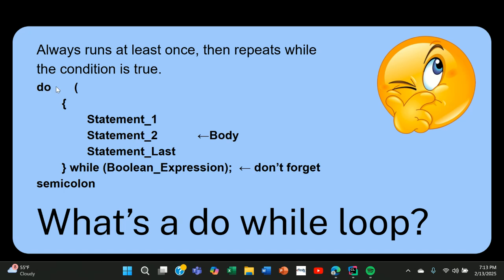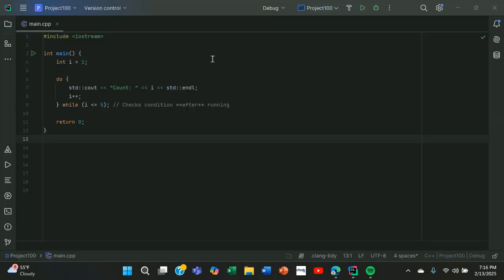We need to have the word do at the top, then the body. So we have our first statement, statement 1, statement 2, up to our last statement, which is our body. And at the end, we have our while and our condition. But this time, we need to have a semicolon. The original while loop didn't need a semicolon, so be careful with this one. For the do while loop, it does need a semicolon.